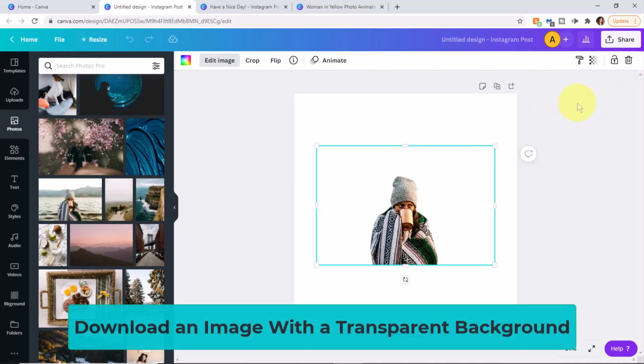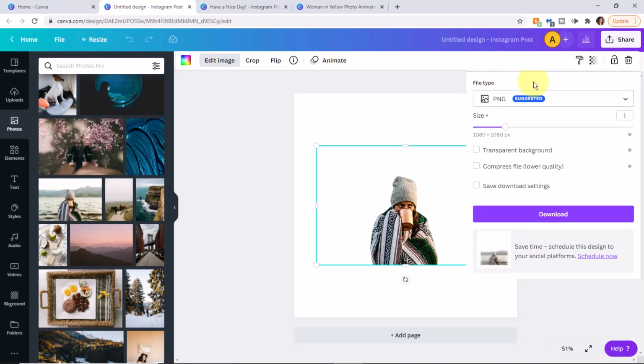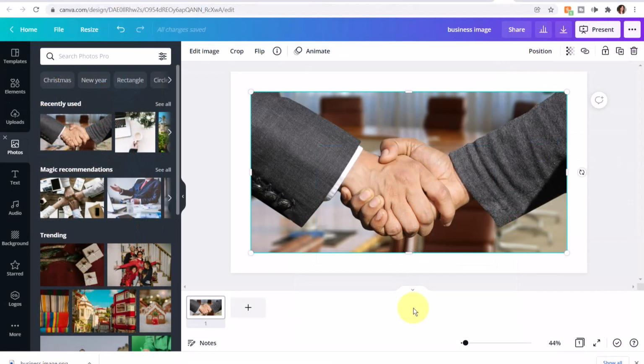To download an image with a transparent background, click Share, Download. Then for the file type, make sure PNG is selected, and then click the box for transparent background, and then click download. Let's look at one more example with removing the background and incorporating it into another image.